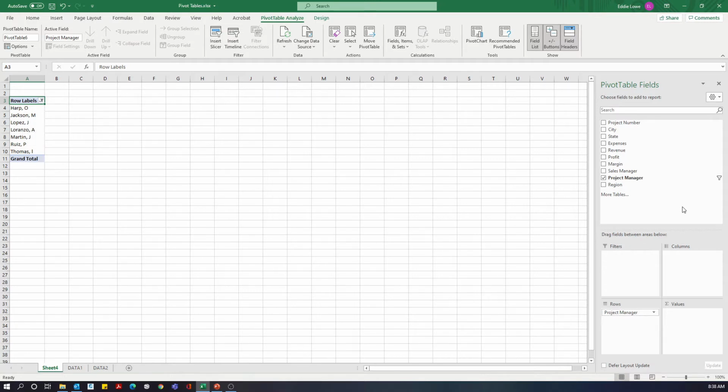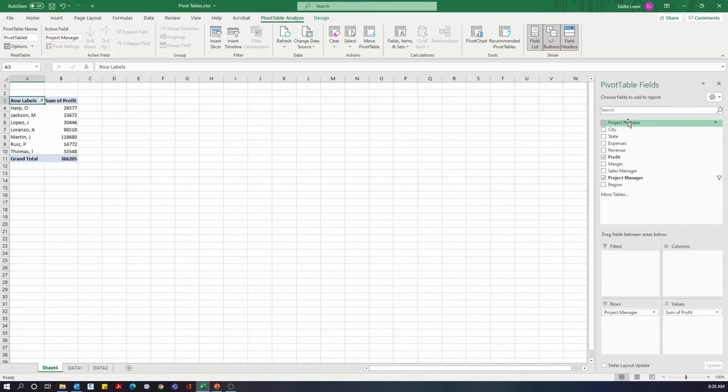Now, one of the things that we'll want to do is put some information against these project managers. So let's look at aligning the profit that our project managers have made. We can drag and drop that information down into the values field. As you can see here on the value fields, if there was a number for that field, it automatically formats to a number and into a summation.